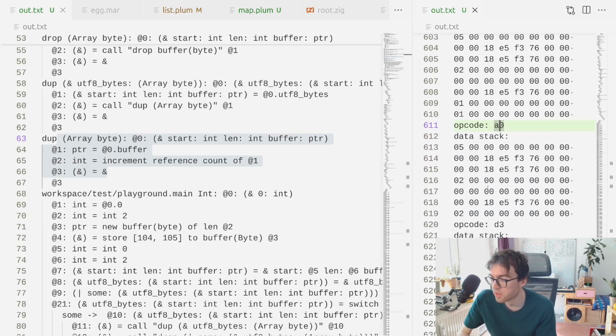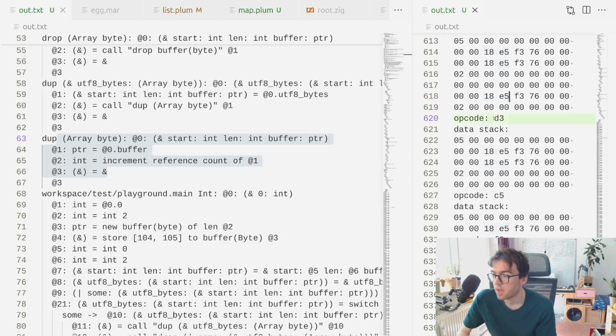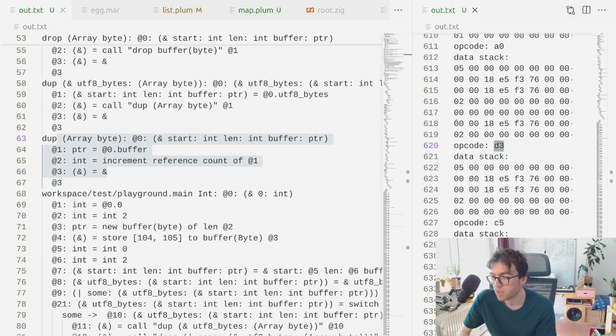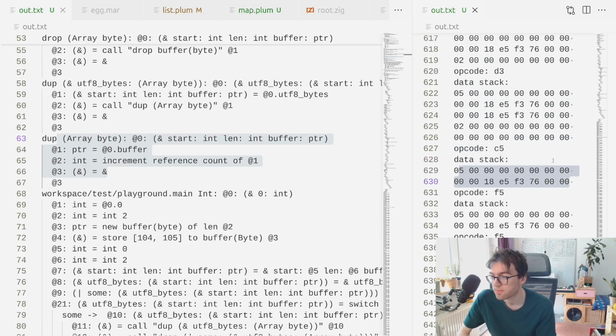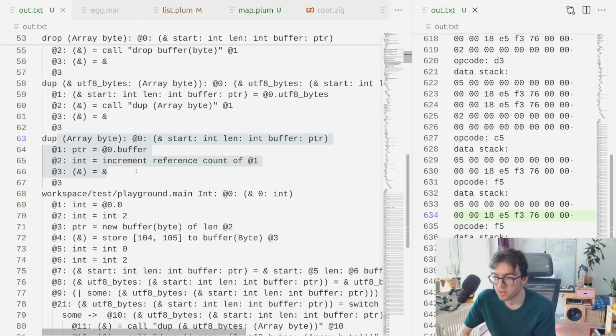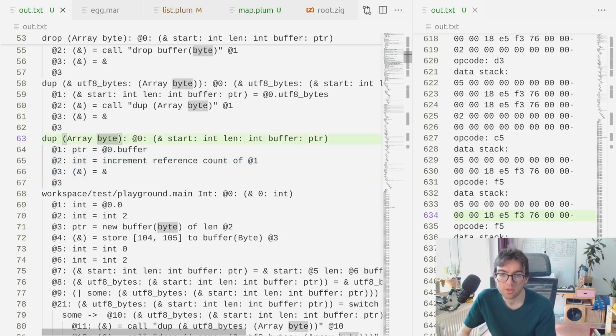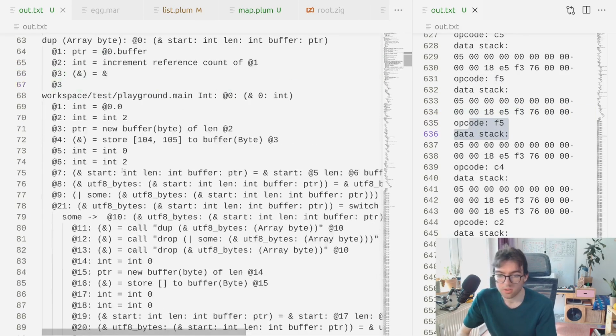What's going on here? The important thing is we have a pointer and we have the new reference count. Pointer points to the string buffer, and then we store the new reference count there. Oh, I see, and that pops these 2. Boom. Alright. And then we pop some more of these temporary variables. And then we return back to this dupe of the string. And that then returns back to the main function.